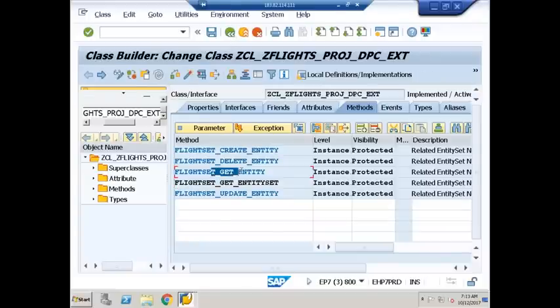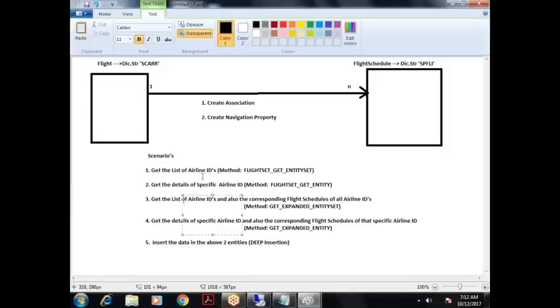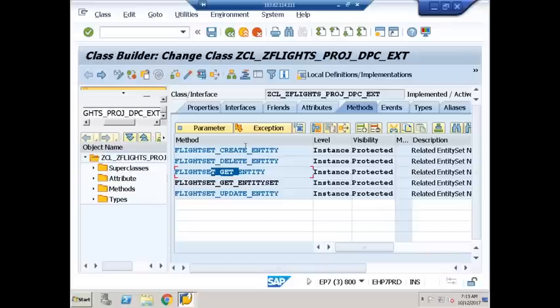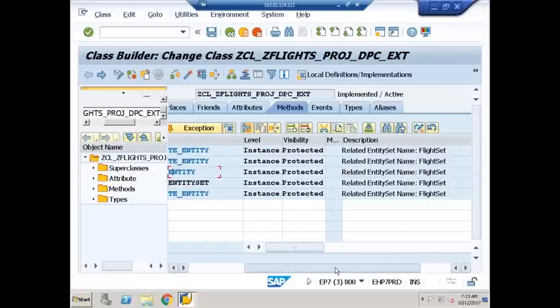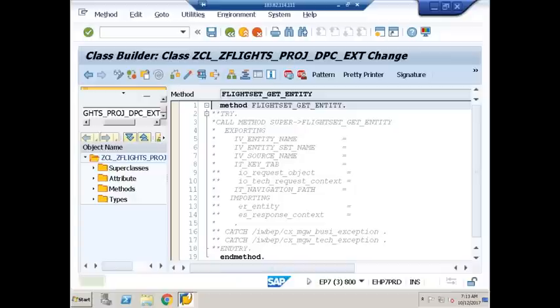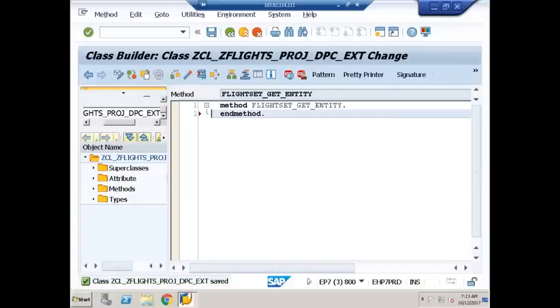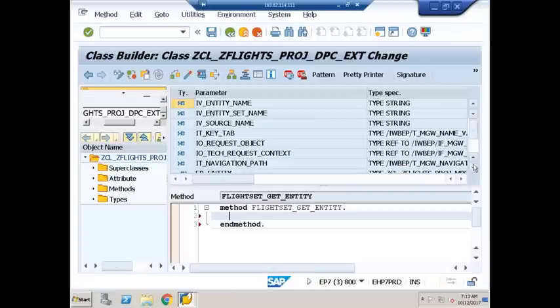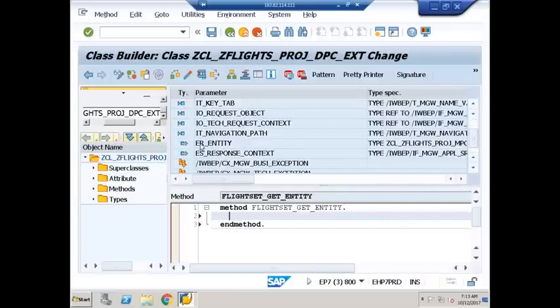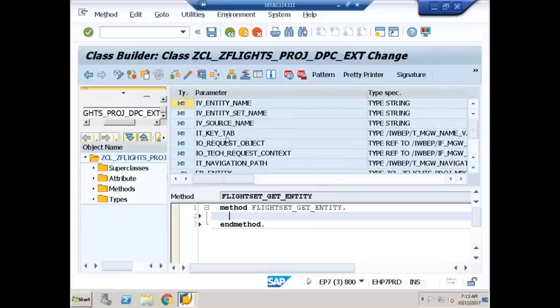Let me implement the other method also, flight set underscore get underscore entity. For what purpose? To get the details of a specific airline ID. I'll put the cursor in that method and redefine it. So what do I have to do here? This deals with a single record. We need to return a single record through the work area er underscore entity. Which parameter will carry the input value? It underscore key underscore tab.